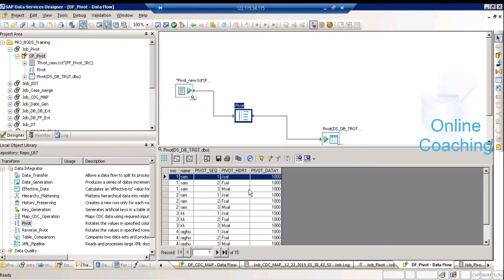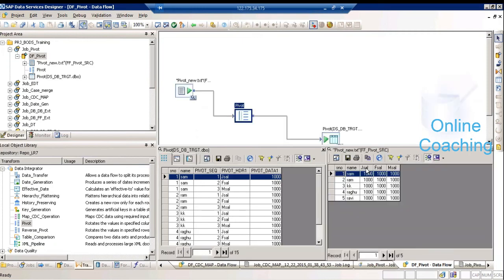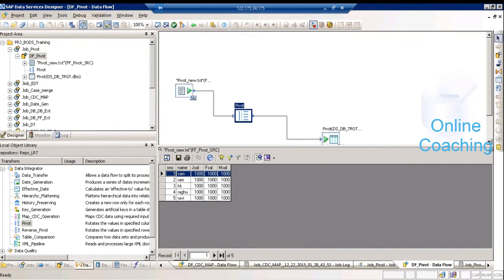Now if you look at this one, initially it used to be 3 columns like JSAL, FSAL and MSAL, January salary, February salary and March salary. Now this header is under the header, and this data is transposed to a single column. Now if you want to apply some calculations, instead of doing it on 3 different columns, you can do it on a single column. So that is one way in which you can use this. And this converts the column level data into a row level data. This is a pivot transformation.